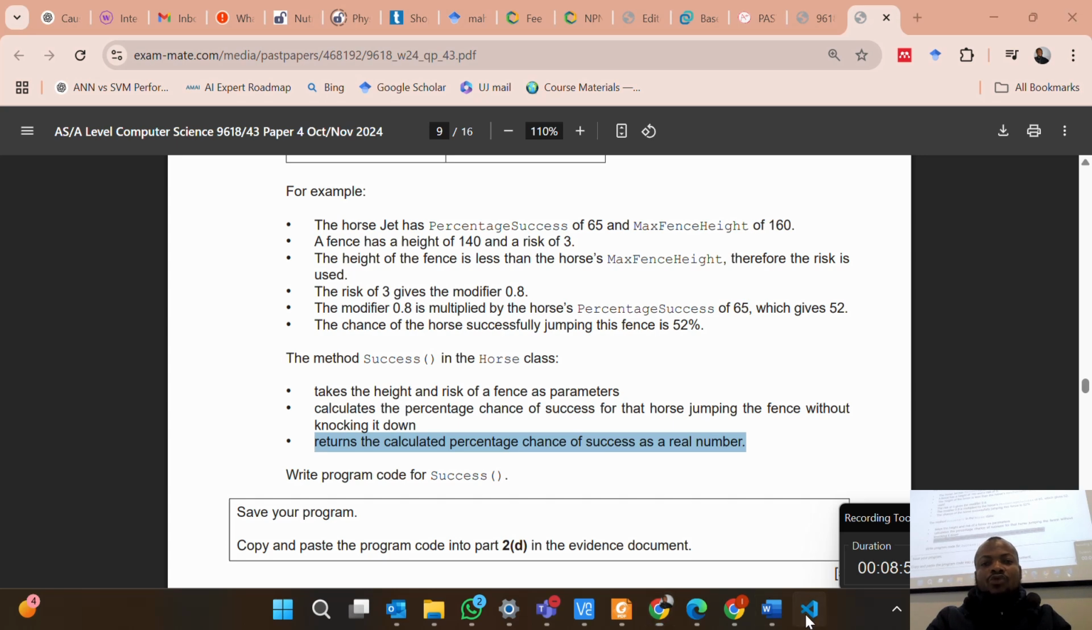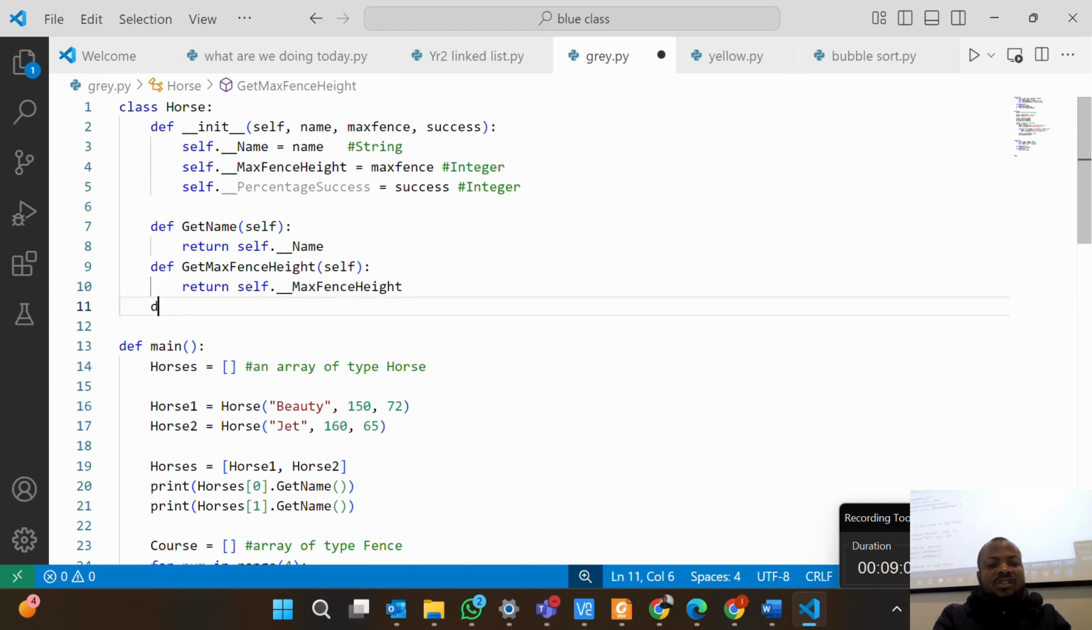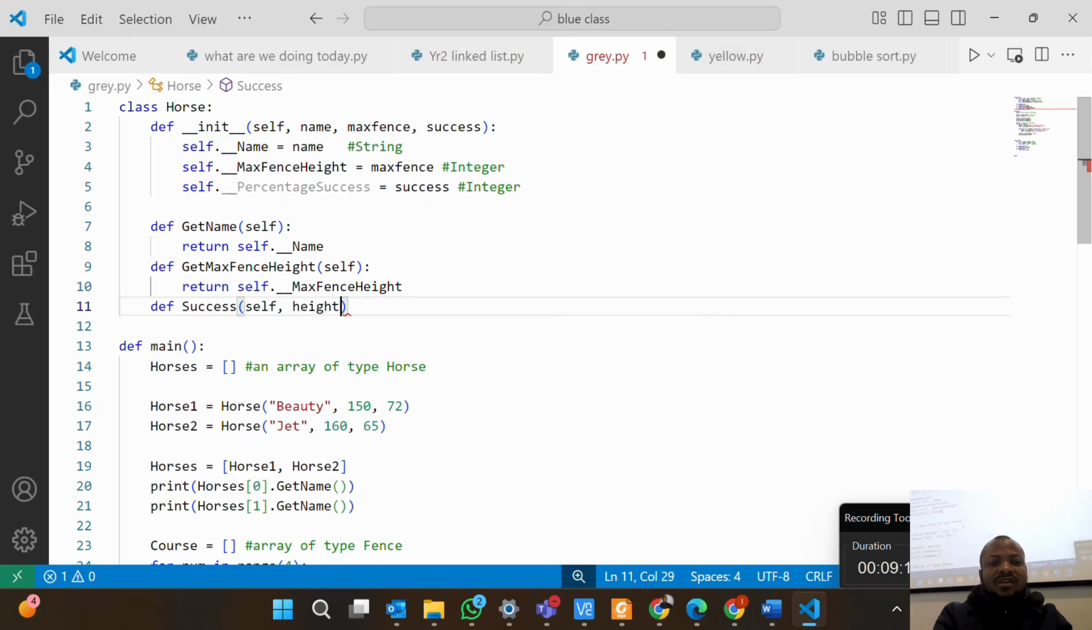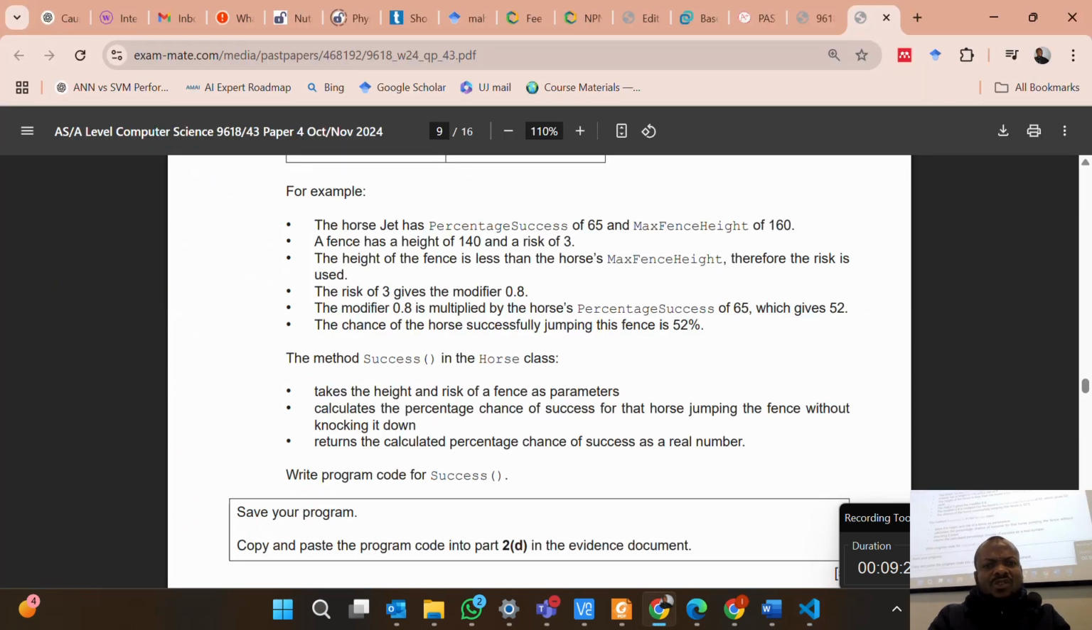So we go back to the horse class. So this is the horse class. So there is another method. What is the name of the method? Success. What's the first thing to write? Self, isn't it? How many parameters does it require? 2, which is height and risk as parameters. Understood? Now at this point, it says to calculate the percentage chance of success for that horse jumping the fence without knocking it down.